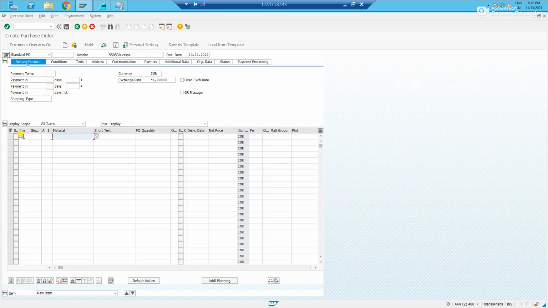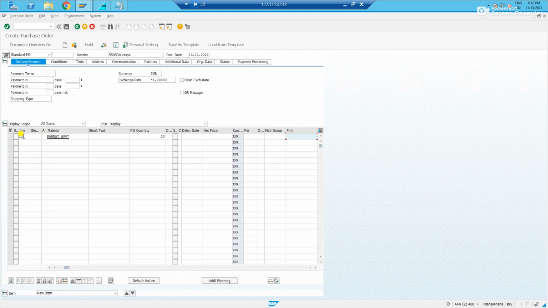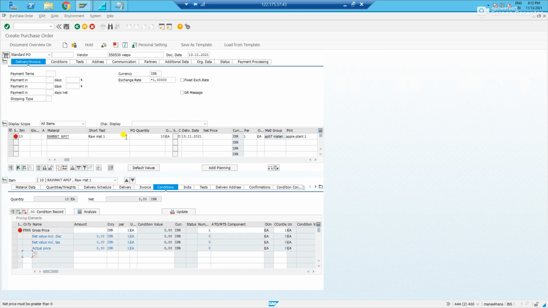Let us add the items. We only have one item. Raw mat AP07 is the material we just created. Let us enter quantity 10 and add the plant APP1. The price is 0 as we have used the standard pricing procedure RM0000. Let us add the price with the condition PB00, 10 rupees. It has appeared now. Let us save the purchase order and see whether it gets created or not.